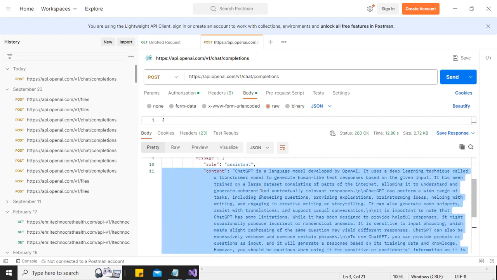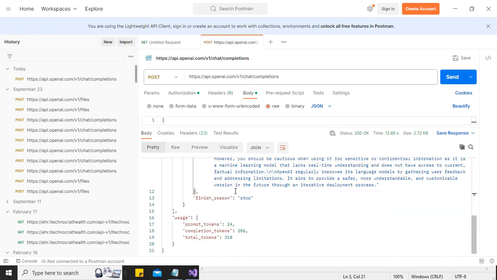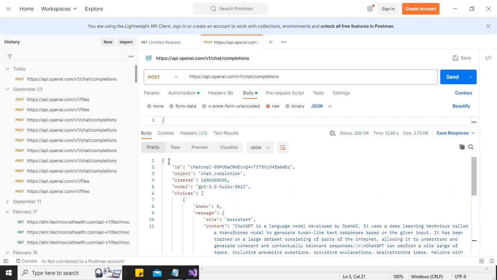You can see there are some other parameters like prompt token, completion token, and total token. These are all the variables that are telling us about the usage of the API. For more detail you can read the documentation of the API. They have provided all the information about this. So right now we have implemented the API in Postman.